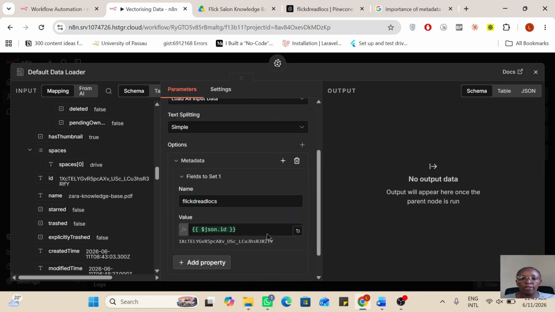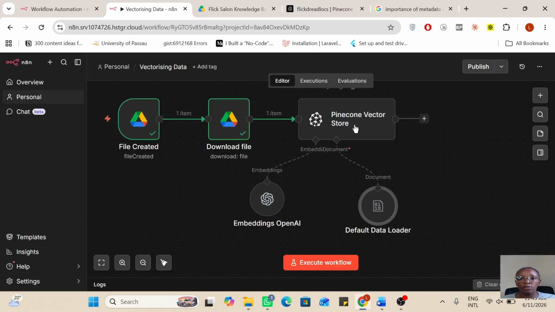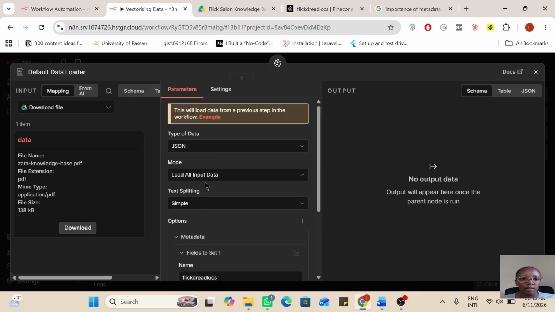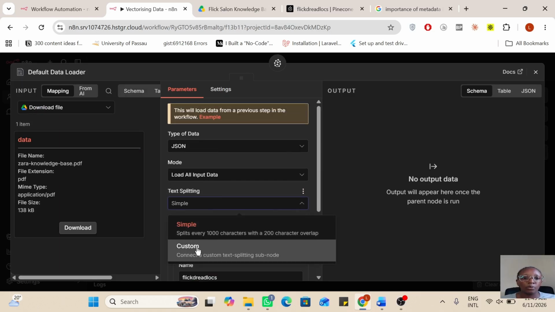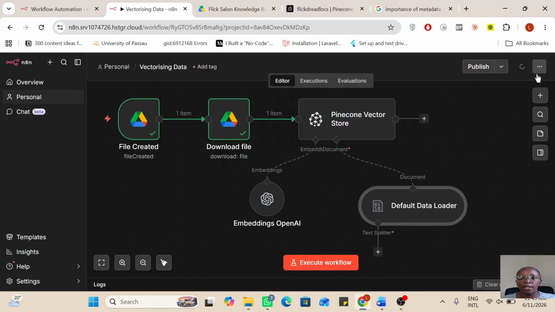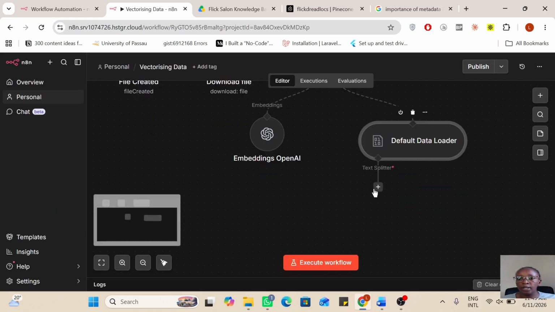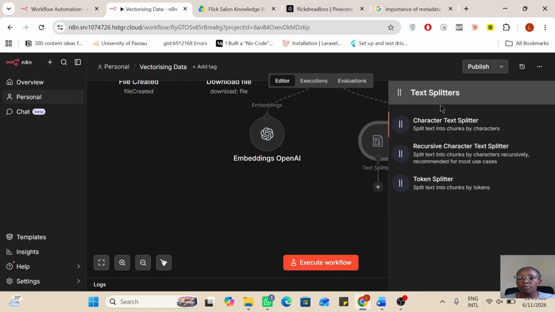So once we have that, we can now come and execute this step so we can see if it can upload the data into a vector data store. Let's come here and say we need something else. We need a text splitter. So we say custom, so we can come and add our text splitter. Come and say add, and then we're going to add the recursive character text splitter.